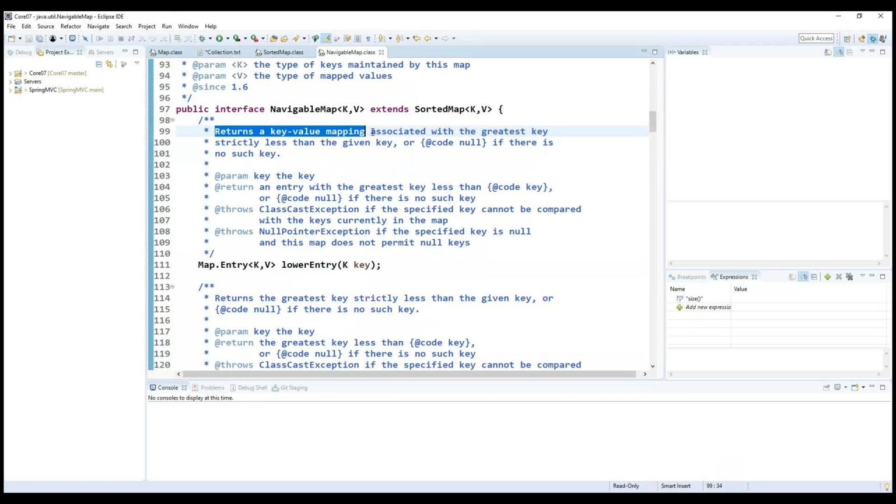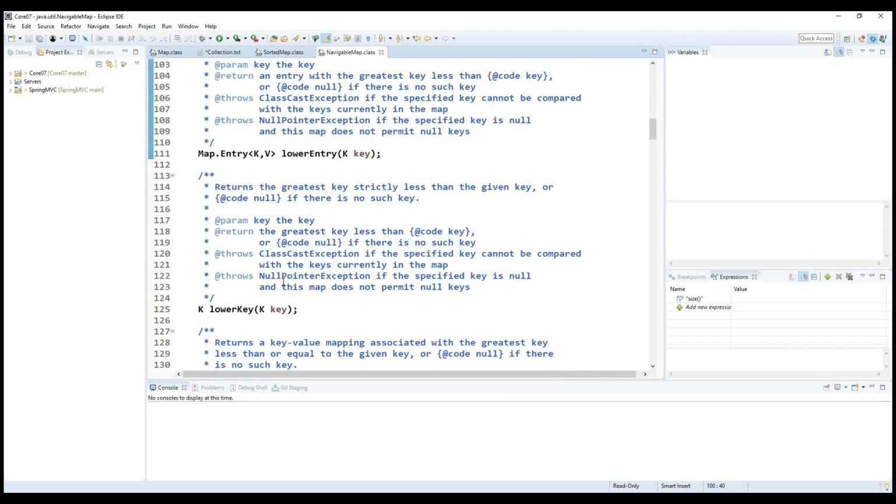What is contained here returns the key-value mapping associated with the greatest key. Okay, here we are. What is the condition we are using? Greatest key, and strictly less than the given key. It is less than the value. So this is very important, we need to understand: less than, whatever the lower key, and it returns the greatest key strictly less than the given key, or if there is no such key, we are going to return null. We are going to return null if there is no such key here.